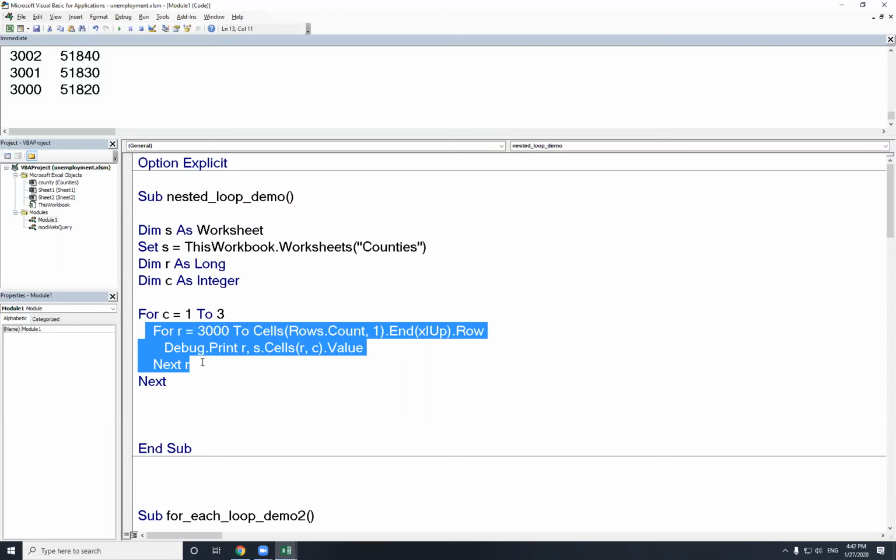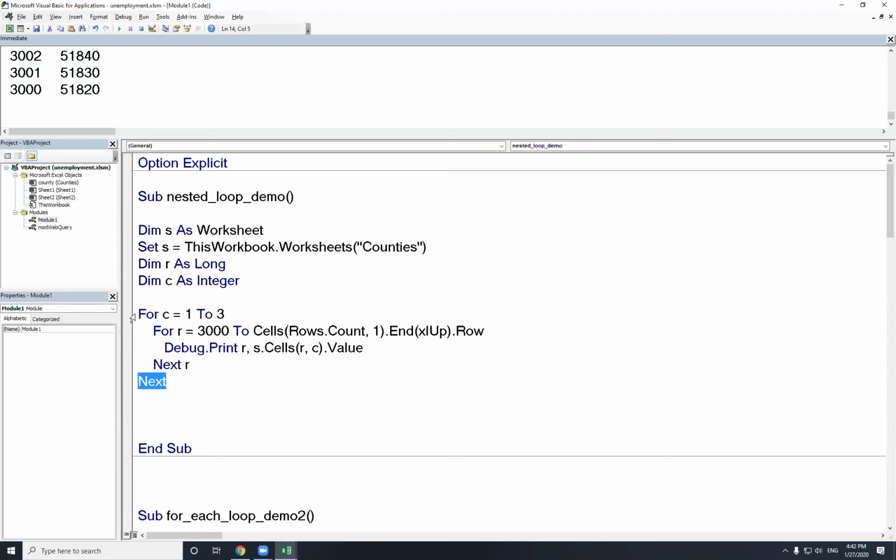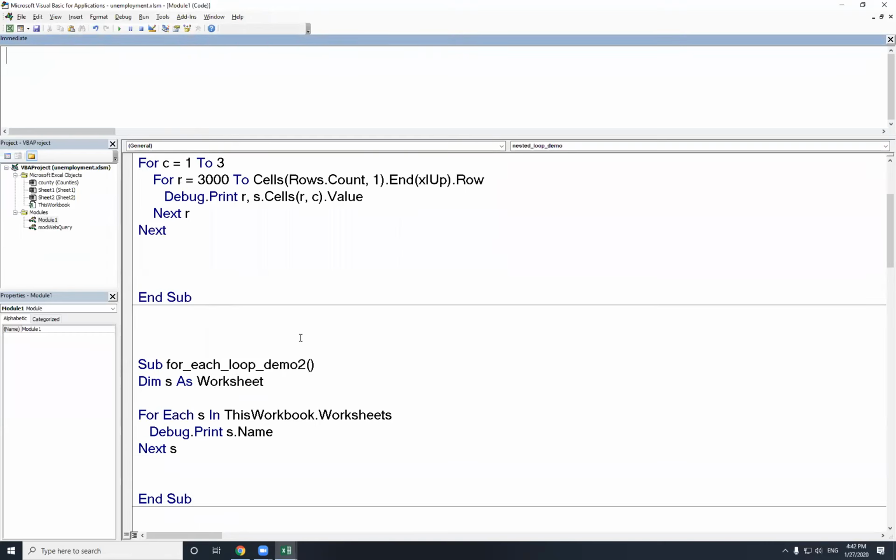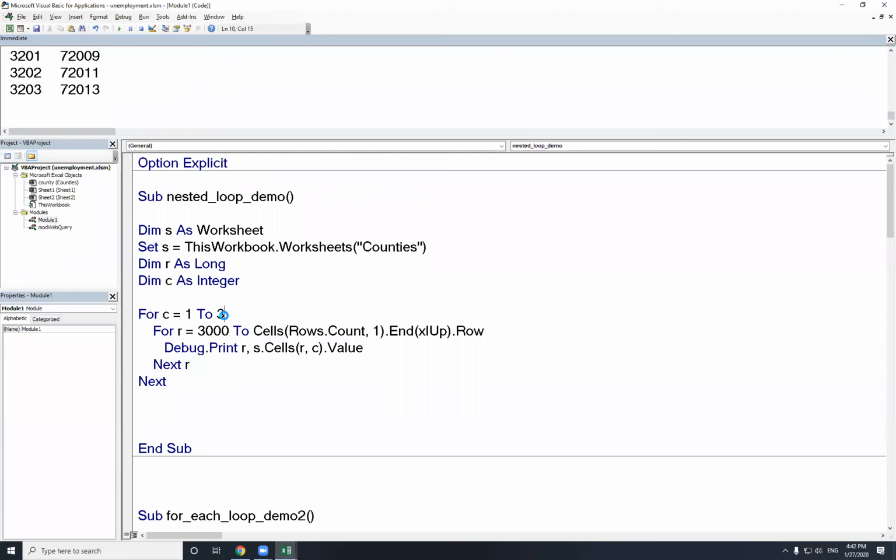Once we finish going through all of that one, we hit the next here, which sends us back up to the top. What happens to C? It goes to 2, and we hit this one again. And it goes 3,000, 3,001, 3,002 all the time. C now is fixed for all those runs at 2. We're finished with that. We come up here, C now becomes 3, and we set R right back to 3,000 again. And we run that again. So now it should print off that same set of data that our for each loop demo did, but now just in a different sequence because it goes through all the numbers, does all the states, and then does all the counties separately. It turns out that you can nest loops to your heart's content in VBA.